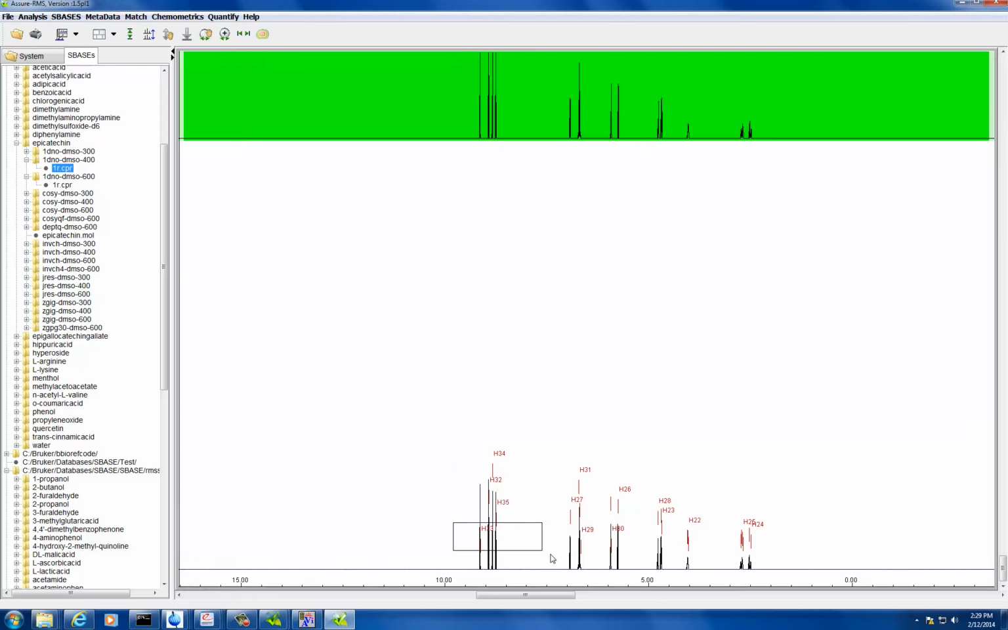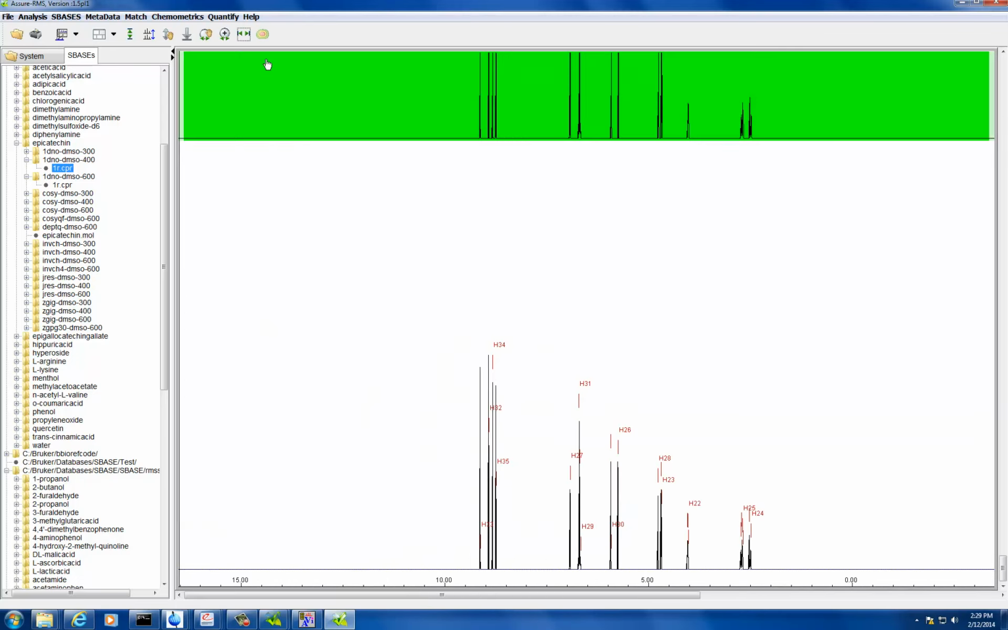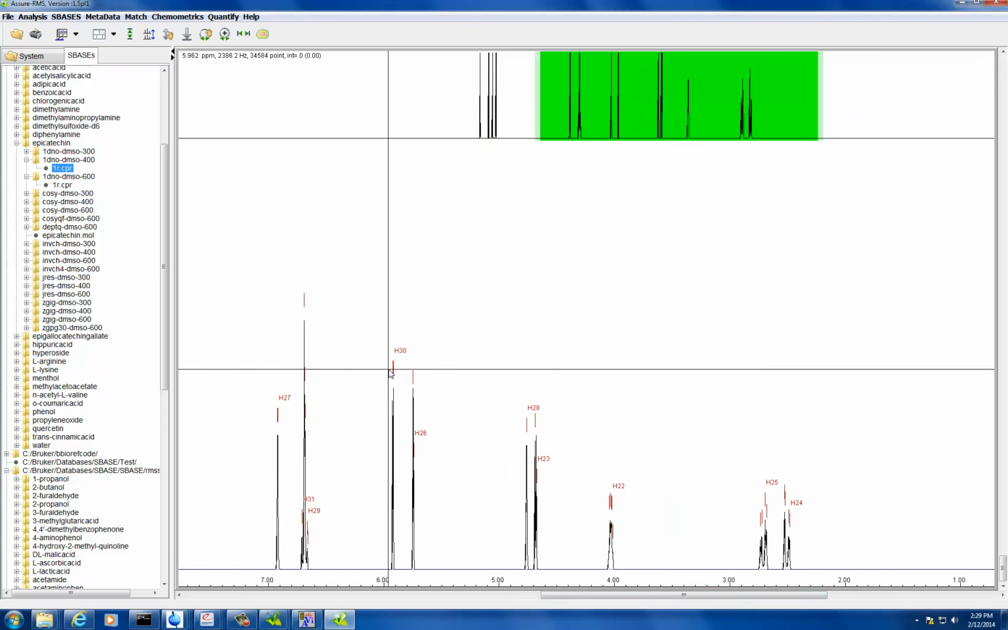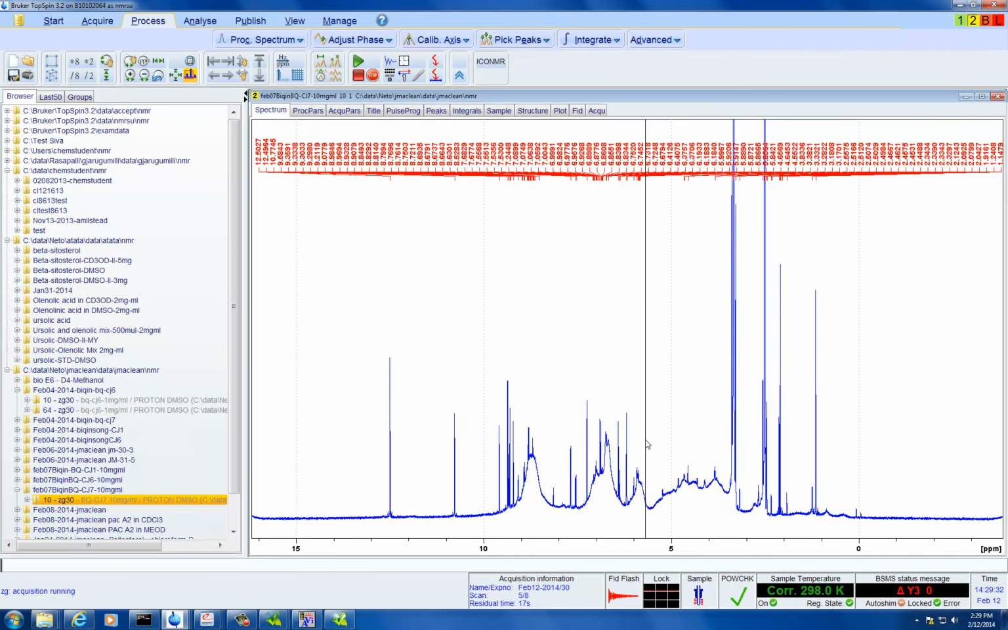There must be a lot of epicatechin units combined together. It's all my compounds, but the polymerization is different. Okay, let's play around with this. It's not working. Come on.